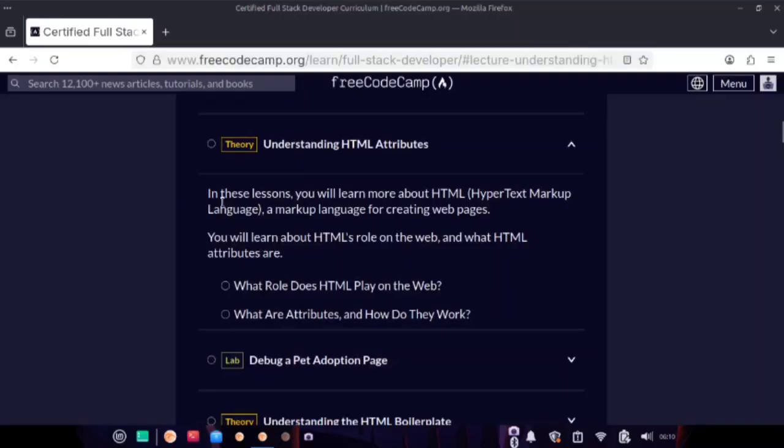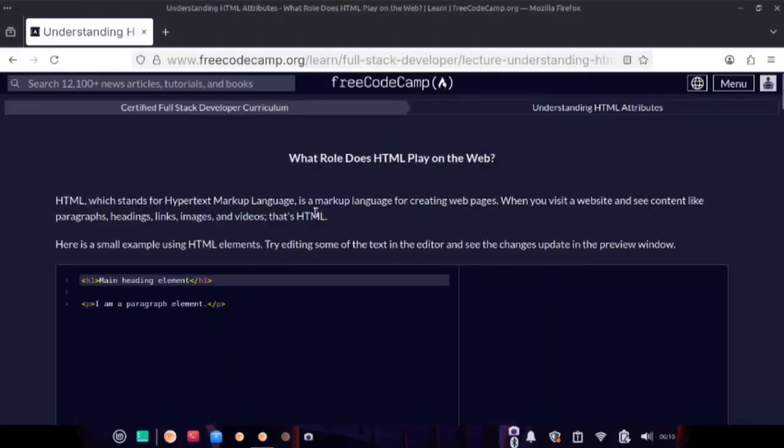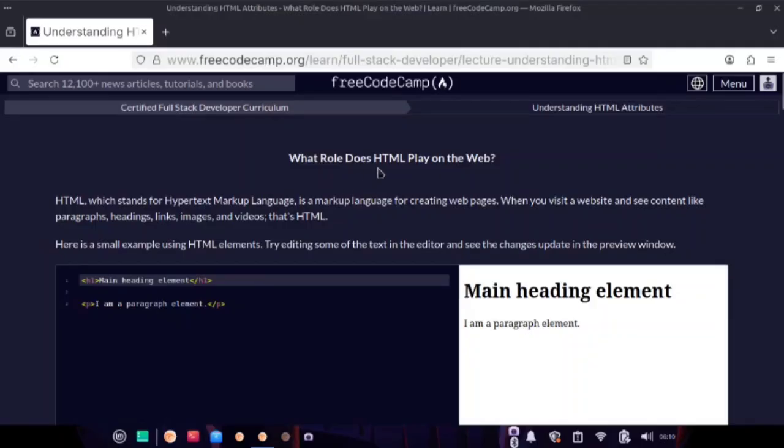In these lessons, you will learn more about HTML, that is Hypertext Markup Language, a markup language for creating web pages. You will learn about HTML's role on the web and what HTML attributes are. What role does HTML play on the web? Okay, we'll check this one.